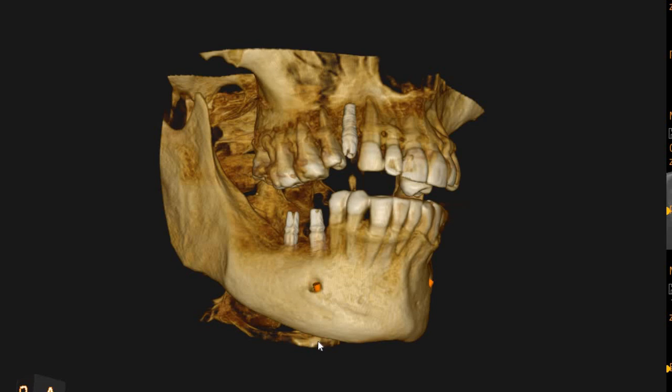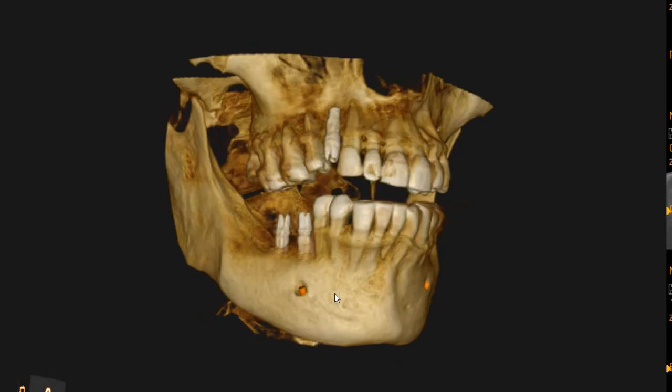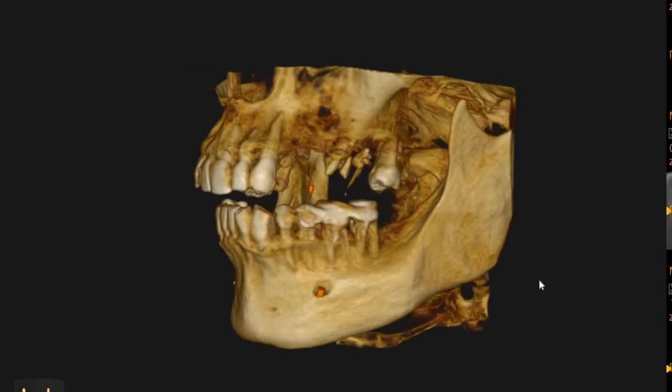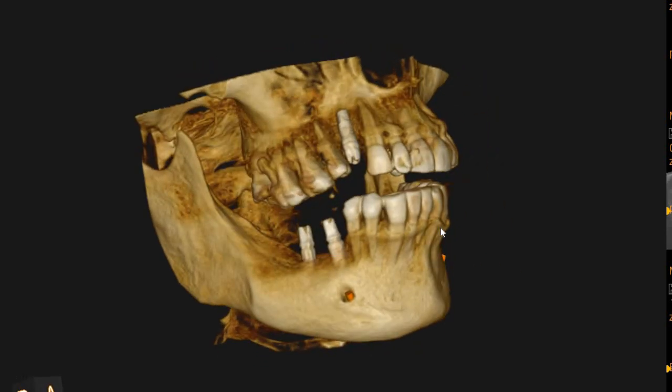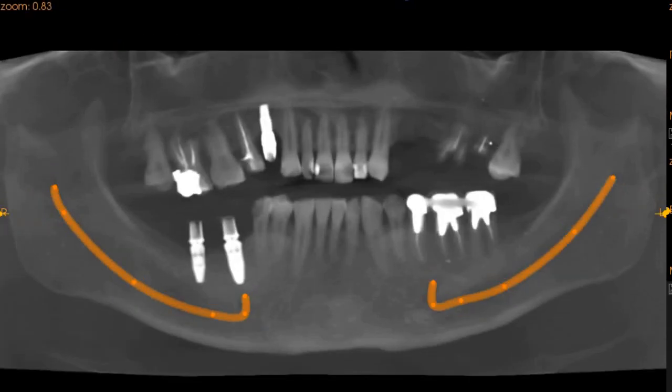This is the CBCT of the patient that you had requested. The area of interest has not been mentioned to us, but we're going to take you through the entire CBCT. On the panoramic view, you can see the two implants placed on the lower right hand side, and these implants seem to be doing very well.